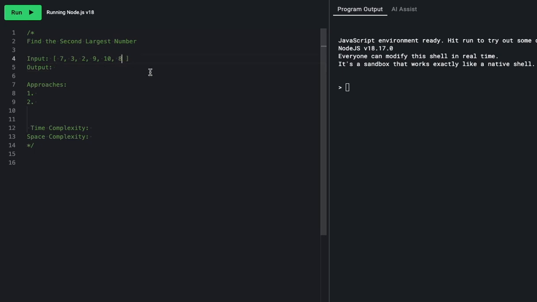But let's go even further. Let's throw in a bunch of 10s. Here's an issue. So we have more than one 10 in here. So we have 10 as our largest number. 10 would not be our second largest number. So we need to ignore those two and just go back to this 9 and output a 9.